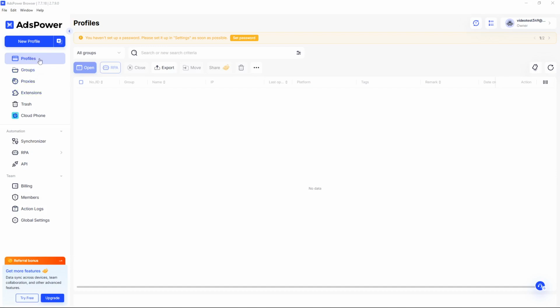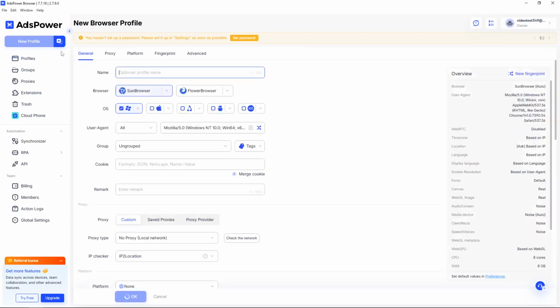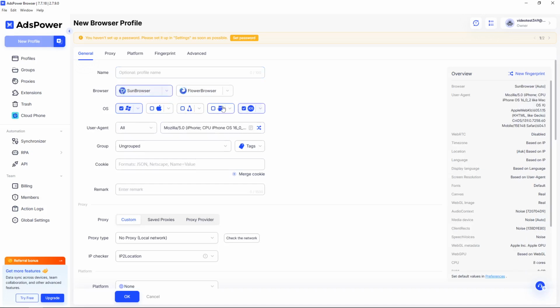You'll want to click on New Profile if you're creating a new one, or the Edit icon if you're adjusting an existing profile. Now we're going to dive into the settings under the General tab. Here, you'll come across the option for Operating System or Device Type. You'll want to select either Android or iOS from the list instead of the standard Windows or Mac OS. Why? Because selecting a mobile operating system allows the profile to emulate a mobile device, which is crucial for certain tasks and simulations.